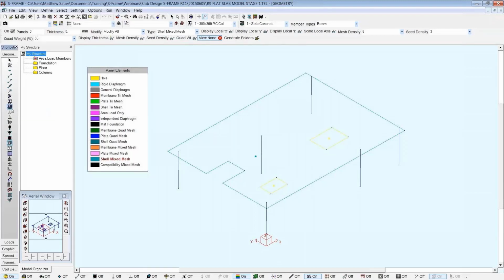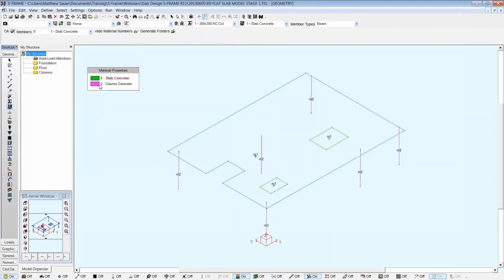I also want to verify that I'm using the correct material properties. So you can see I have two different concrete material properties, slab concrete and column concrete. And you can see they're assigned probably as how I want them to be.